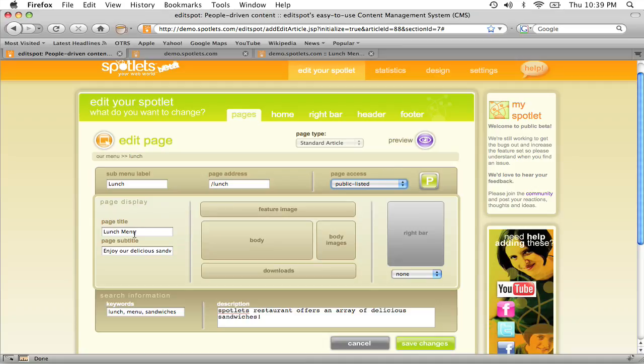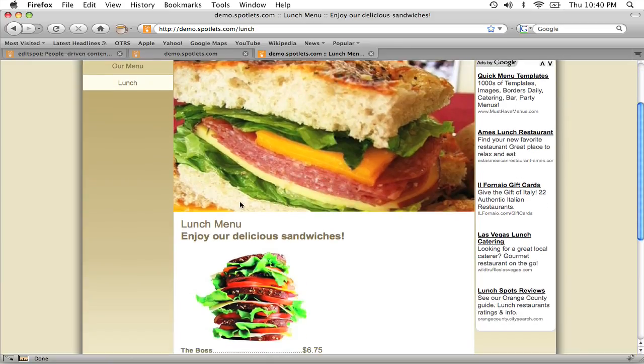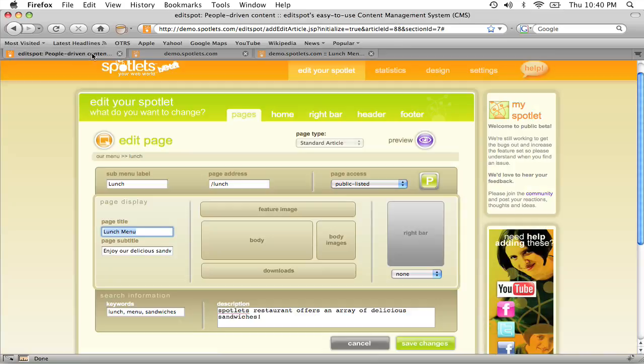Down here we have the page display. Again, as I briefly mentioned, we have the page title and the page subtitle. Here we have the title as lunch menu and the subtitle as enjoy our delicious sandwiches. You can see this is shown on the page itself with the title and subtitle. Over here is the main section of editing for the page itself. There are four major areas. We have the feature image, the body content, body images, and the downloads.